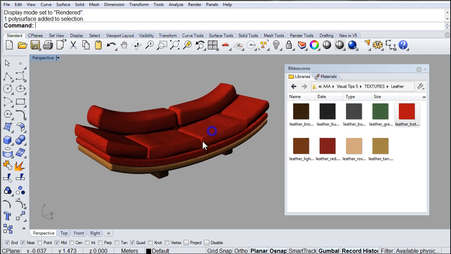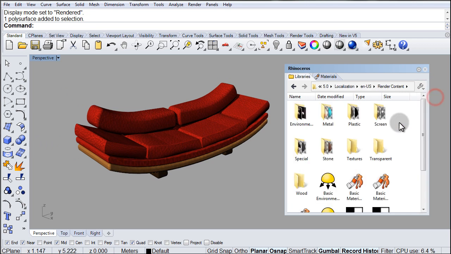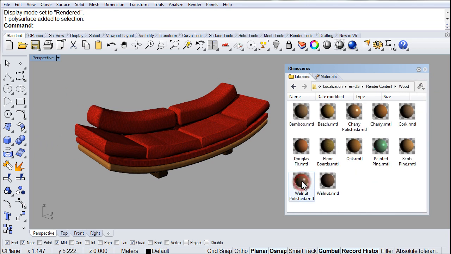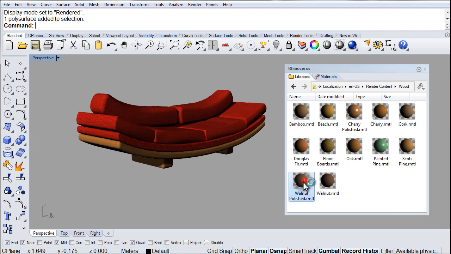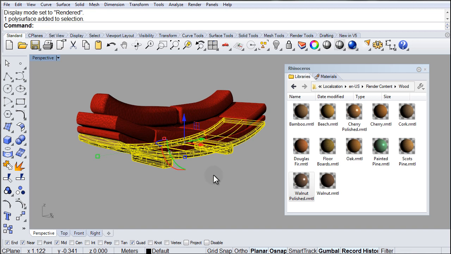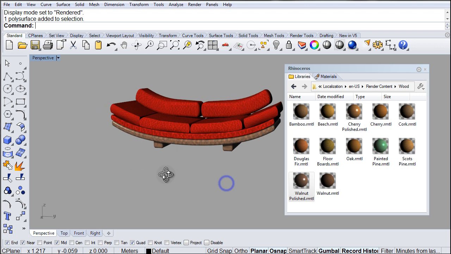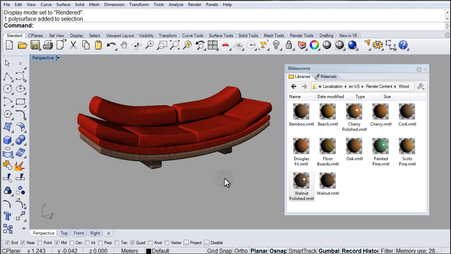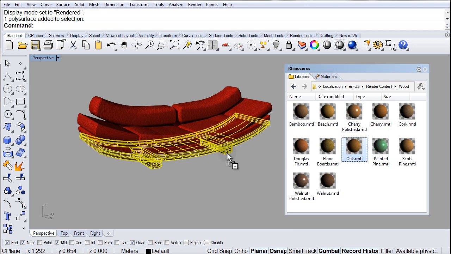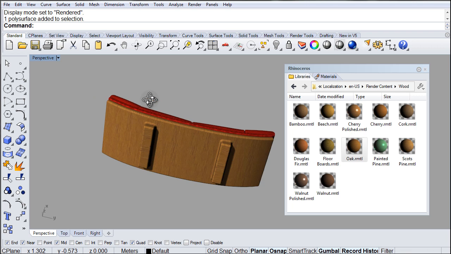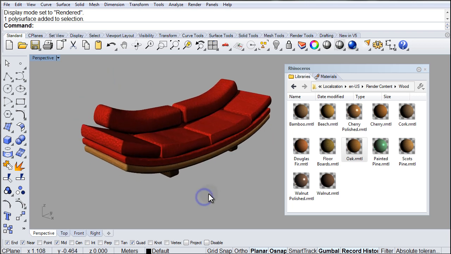If I decide, okay, let me go back to the render content, and let me go back to the wood, and maybe change to something different. Let's go with a darker wood. Maybe a polished walnut. So, select, drag and drop. And there it is. Automatically gets assigned to the material. We go to oak. And now we got an oak base.